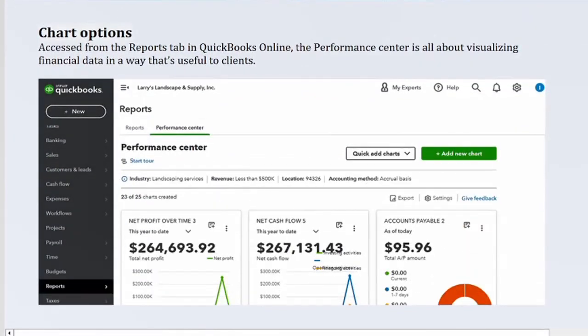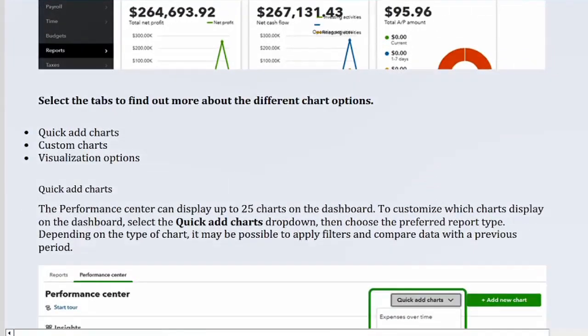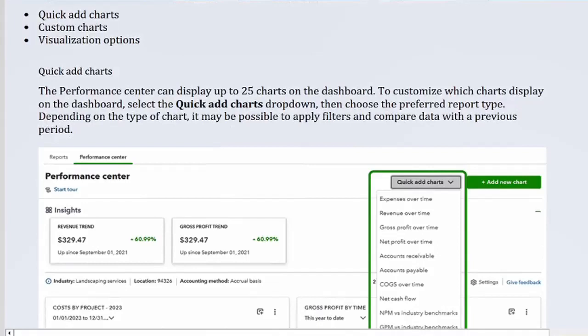Chart options. Access from the Reports tab in QuickBooks Online. The Performance Center is all about visualizing financial data in a way that's useful to clients. Select the tabs to find out more about the different chart options. Quick add charts, custom charts, visualization options.